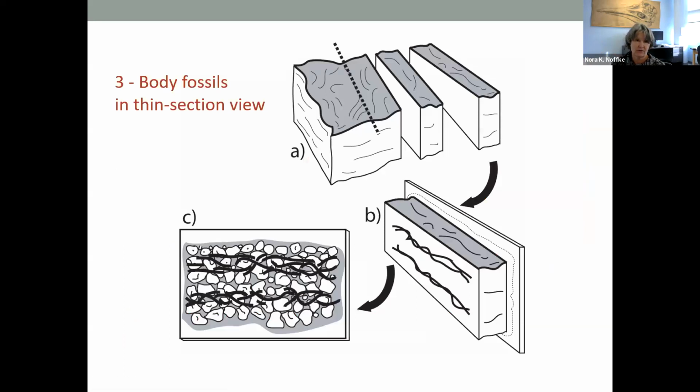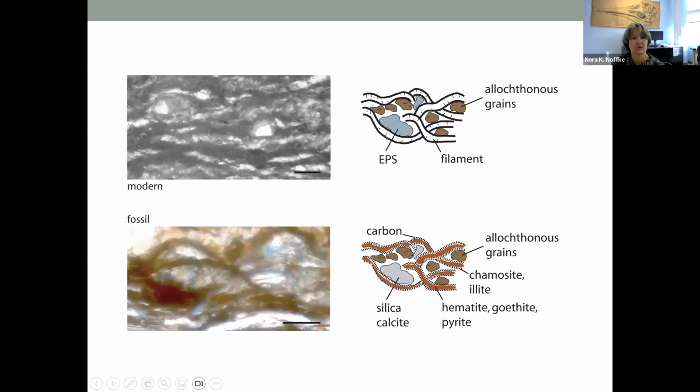But we also have body fossils. This here is a piece of a rock from a macroscopic MISS. We can cut those rocks into very thin slices, mount them on a glass slide, and then investigate the mineralogy that is composing the sedimentary structure. This is basically a microscopic view here, and what we see are fossil filaments, fossil bacteria, sometimes quite nicely preserved. So here are a few examples.